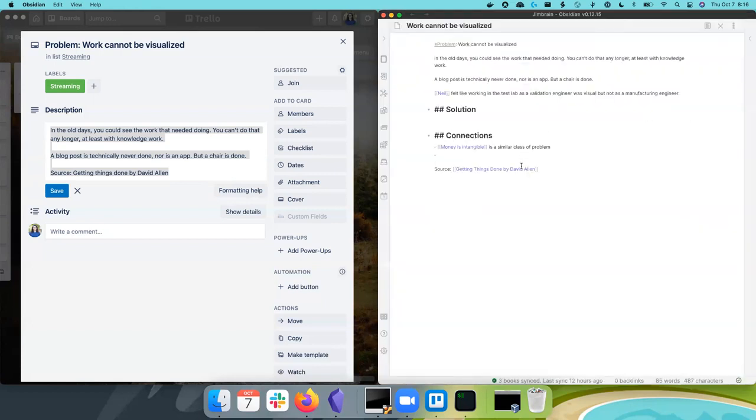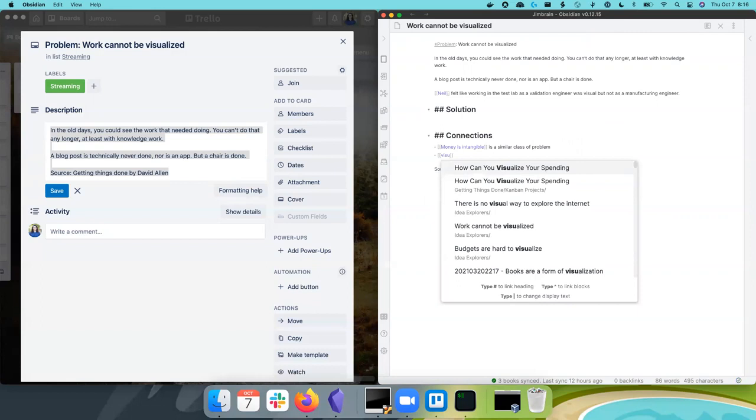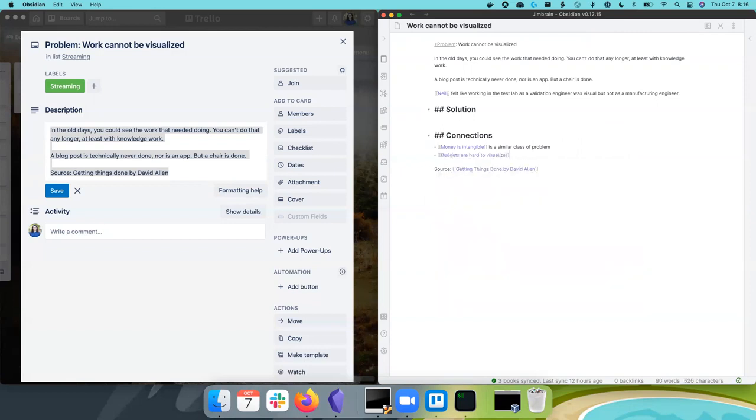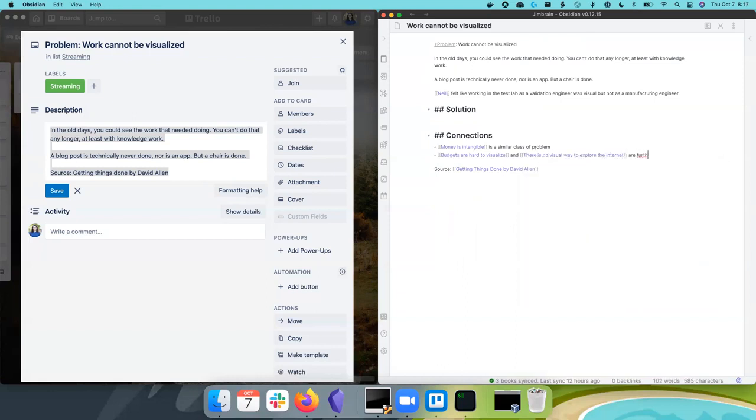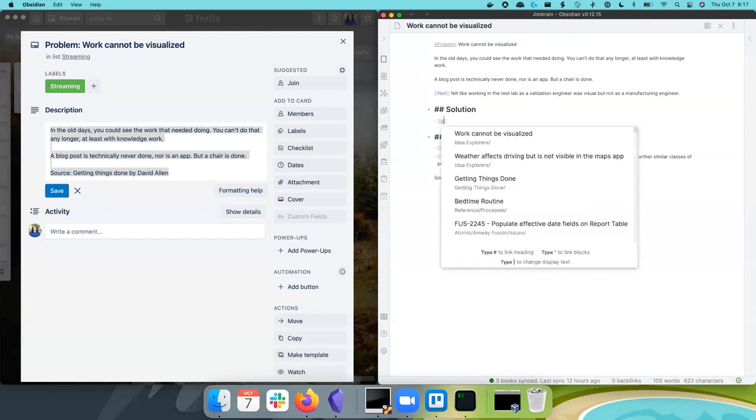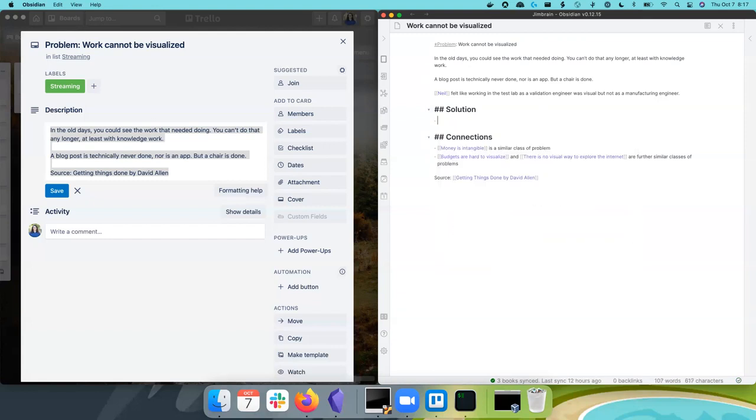So yeah, money is intangible is a similar class of problem here. I'm trying to think, do we have any other? There's a lot of actually interesting ones. So what do you think some solutions are? A weaponized checklist. Just being very aggressive with the checklist and having everything.